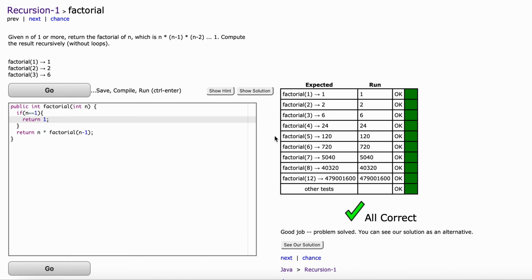Basically, if you have factorial 5, right, it's 5 times 4 times 3 times 2 times 1, which would give you ultimately 120. So that's how you do it. So that is the first problem of recursion in Java.